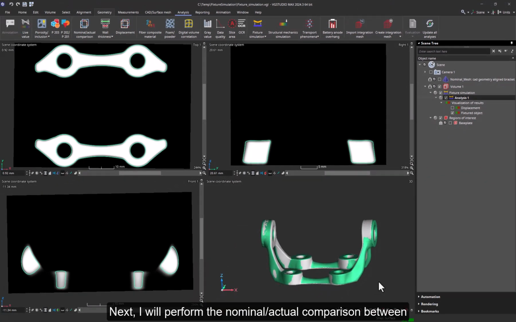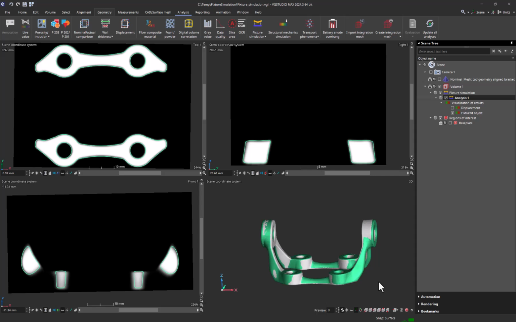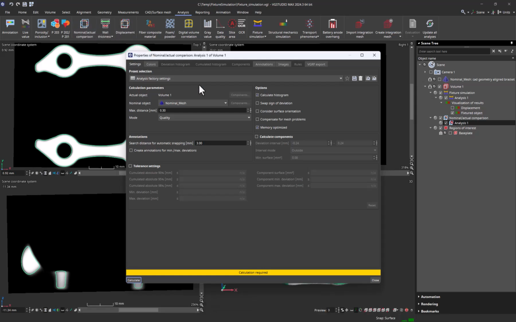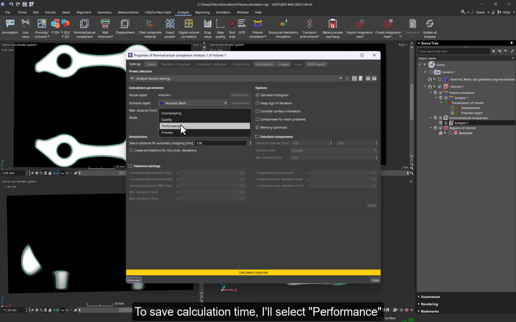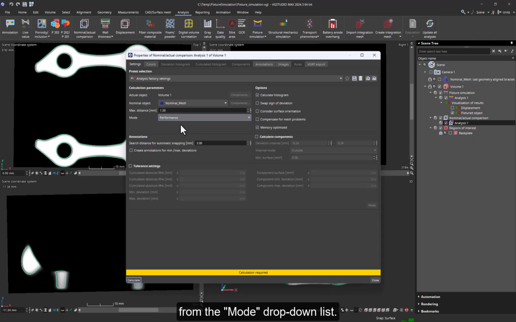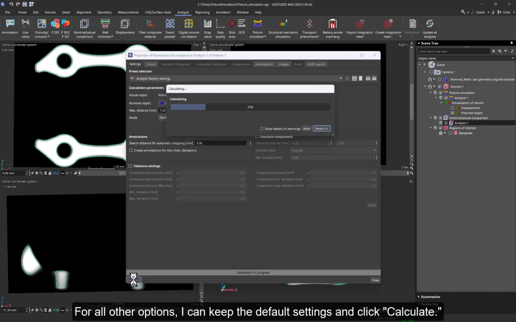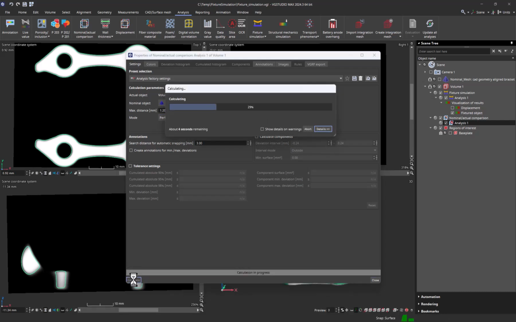Next, I will perform the nominal actual comparison between actual and nominal object. I'll highlight Volume 1 and go to Analysis, Nominal Actual Comparison. Here I'll set the max distance to 1.2 millimeters. To save calculation time, I'll select Performance from the Mode drop-down list. For all other options, I can keep the default settings and click Calculate.